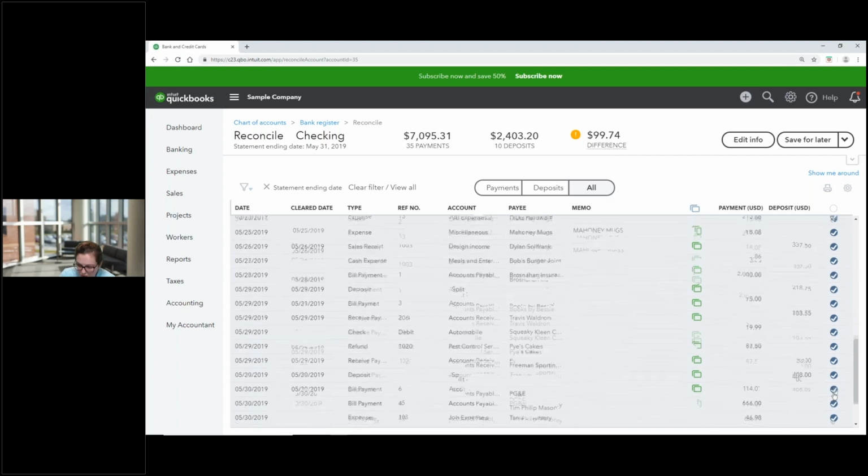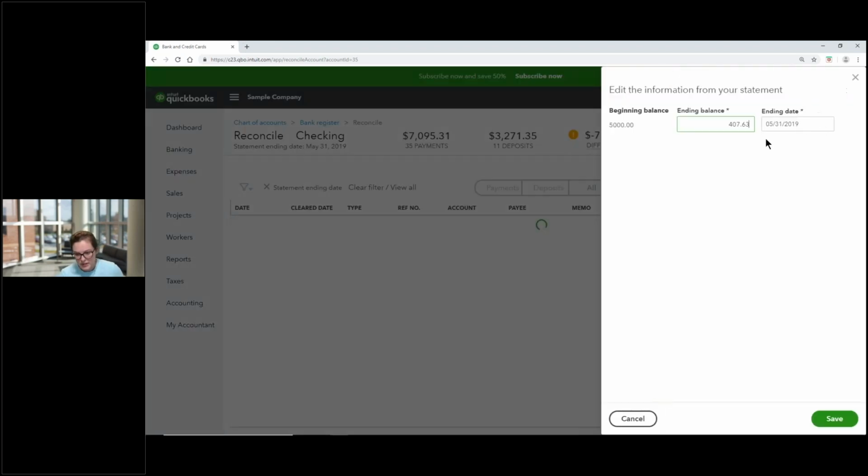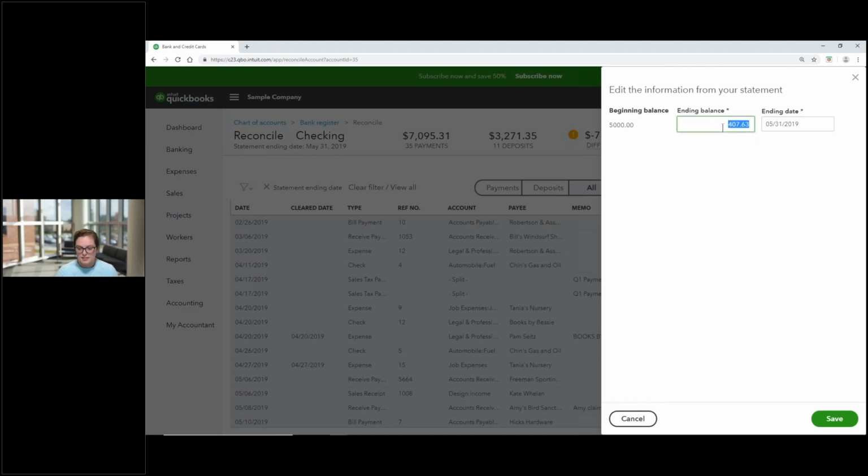Okay, so I've got a little problem here. I think I put my ending balance in incorrectly, because normally when I do this, I don't have zero difference. So what I'm going to do is come up here to the edit info section. And what this does is allow me to adjust my ending balance. In this case, I look at my statement, I realize, oh wow, Alana, you're not smart. You have entered an ending balance that is totally incorrect. In this case, your ending balance should have been, I've got to do the math here, because this is not a real statement.